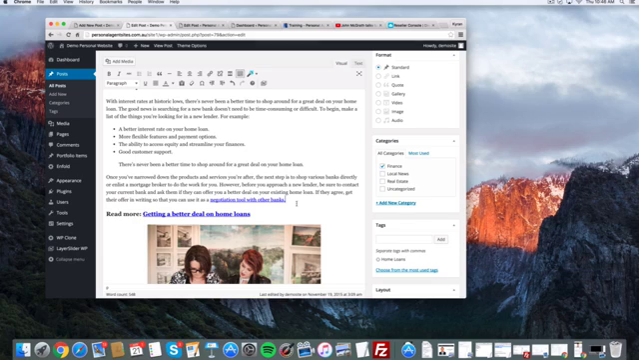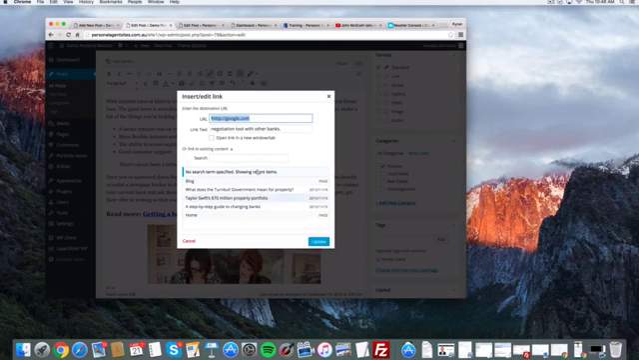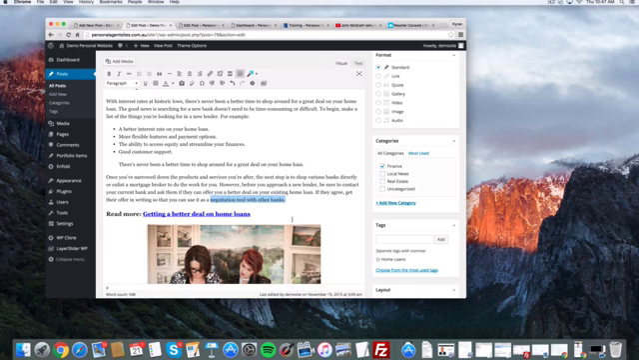If we decide that we don't want that link or we want to change it, all we have to do is highlight it again, and we can click edit. We can remove it, and it's gone there. Or we can change it to another link.